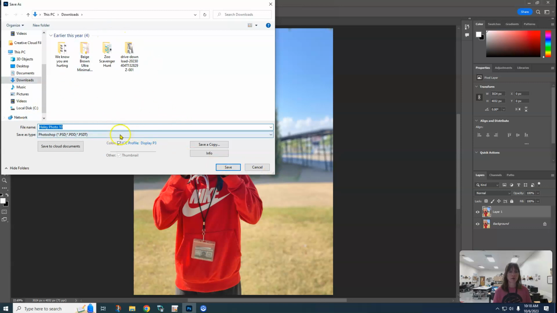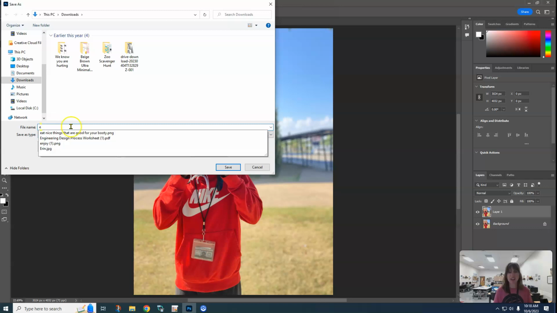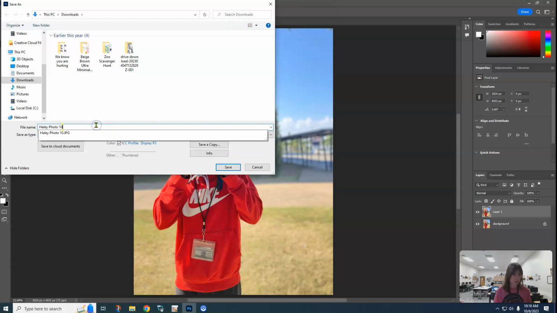Whenever the File Explorer pops up when you've done File Save As, you're going to notice something. There's the name of the file, and right now it's called Haley Photo 10. If I wanted to say that this is my edited version, I could put an E at the end of it, or whatever your naming convention is. You can write edited, you can write final, whatever.